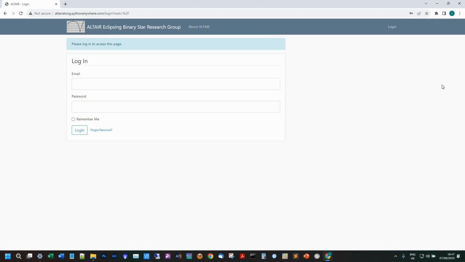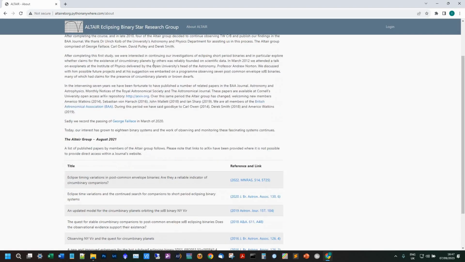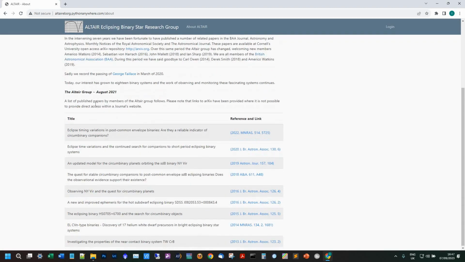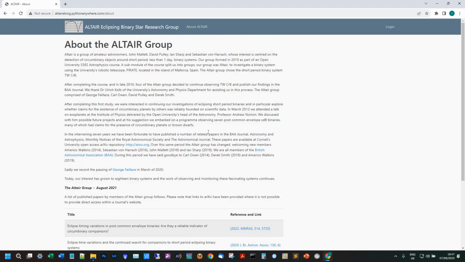But anyway, if you were to go to that address, you would be presented with a login page. And of course, only the members of the Altair group or those that we give access to have a login. But you can either log in or you can look at the About page. So anybody coming in who hasn't got a login can look at the About page. I'll quickly show you that because it does describe in some detail the history of the group. And another really useful thing is all of the papers that have been published. There are direct links to them here, so you can go to any of our papers and see what we've been up to. So that's the About page.